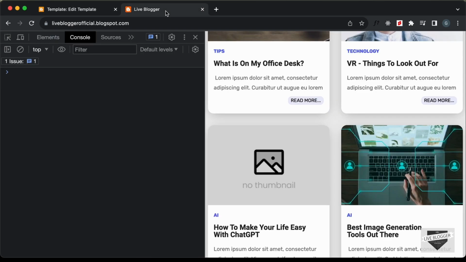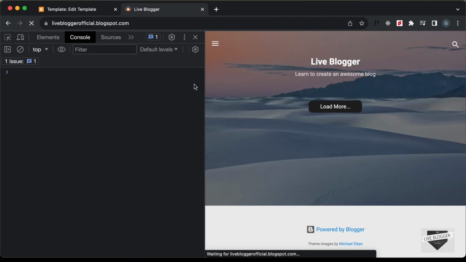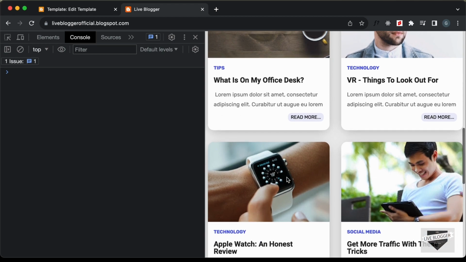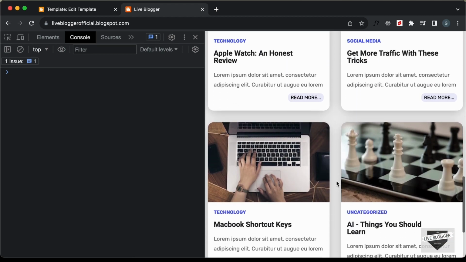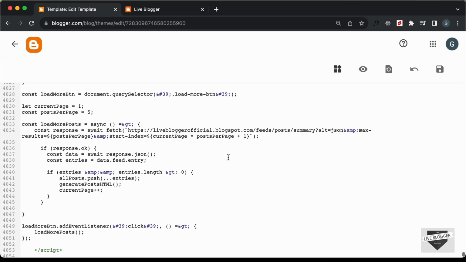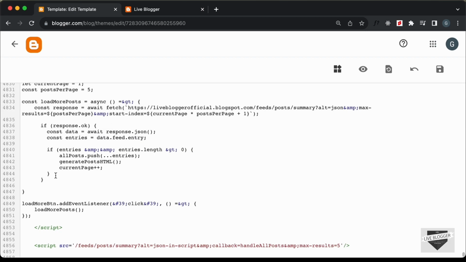And now let's go back to our home page and let's refresh this page. And let's scroll down and let's click on this load more button. And now we can see that the next posts are being displayed over here. And this is the last post, but here we still have the load more button. So we need to hide the load more button when we don't have any more posts. So let's go back. And here in this loadMorePosts function, let's add an if condition.